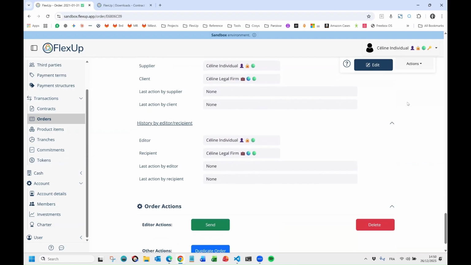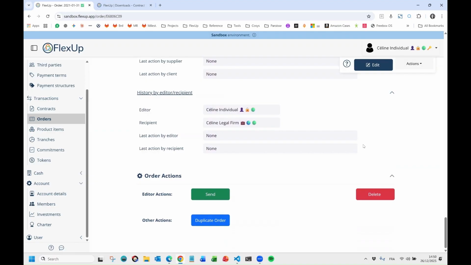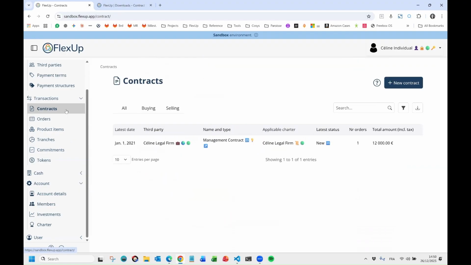And if I modify a contract or an order that was sent to me by the other party, then I become the editor. So the editor is not necessarily who created the contract, but who is the last person who modified it. So you can send it back and forth and modify it as many times as you want. But as soon as a contract is signed or an order is confirmed, that's it. You cannot change it anymore unless the other party agrees. So let's just go back to our contract and take a look.